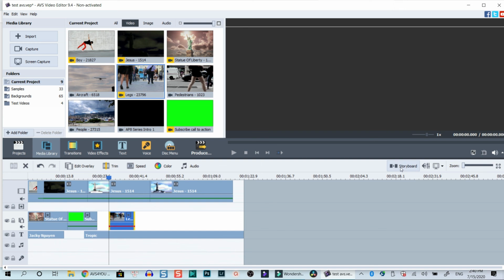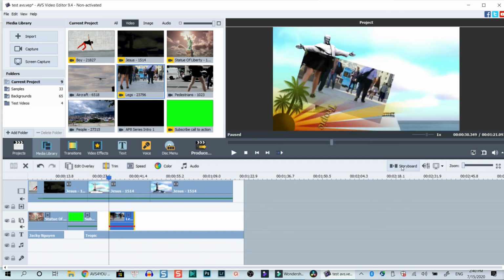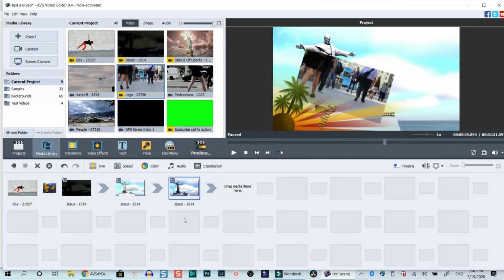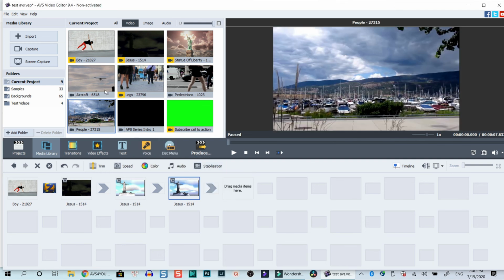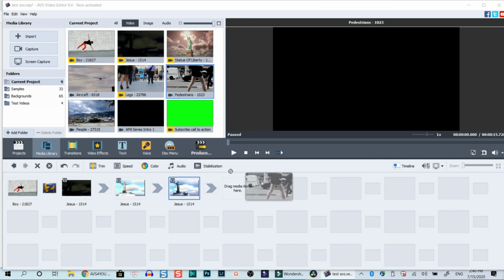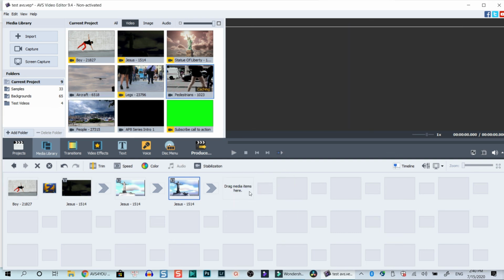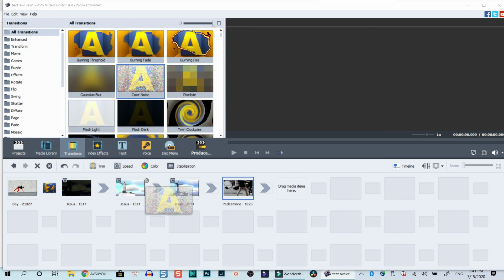And then on the timeline, it is also possible to switch to the storyboard. If you switch to the storyboard, you can drag and drop your media files onto the storyboard easily. For example, drag a media item here, then go to transition, and you can apply a transition at different positions on the timeline. So it is easy, right?